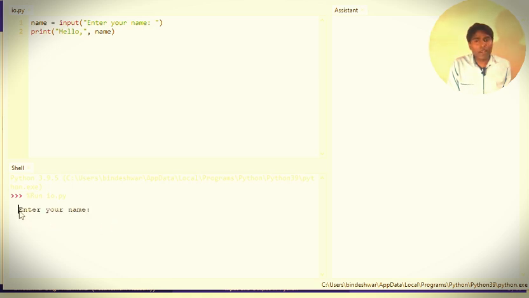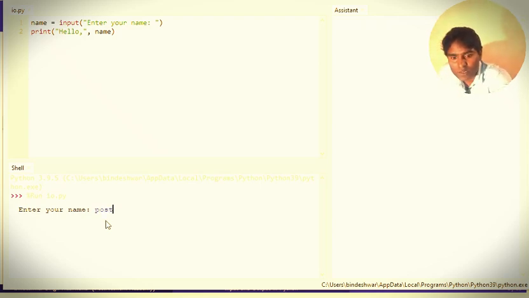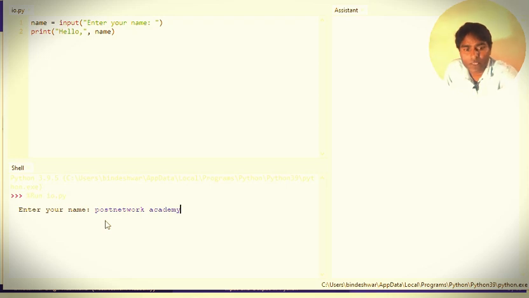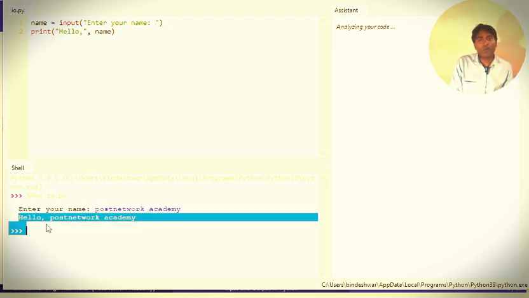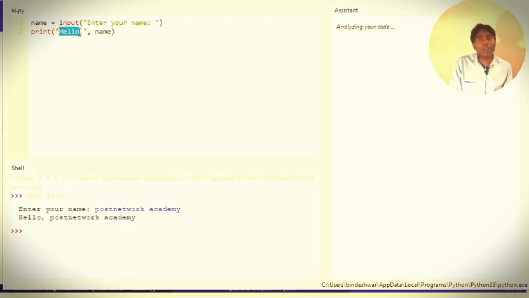See that here, it says enter your name. So if you write, like I'm just adding, PostNetwork Academy, and you just have to press enter. So it has written hello PostNetwork Academy. That means hello is already printed, and thereafter whatever input you have entered is being printed.